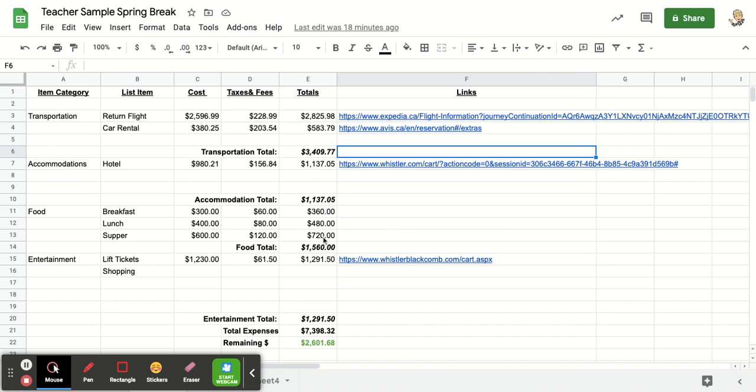For example, here's my food category, and I'm using the sum formula to add up all of my food items. At the bottom, you'll notice I've got my entertainment total here, and I haven't added much in there, just my lift tickets, and I'm in the process of adding things I might go shopping for. A handy thing you may want to do is make sure you add up the totals of all of the expenses you have.